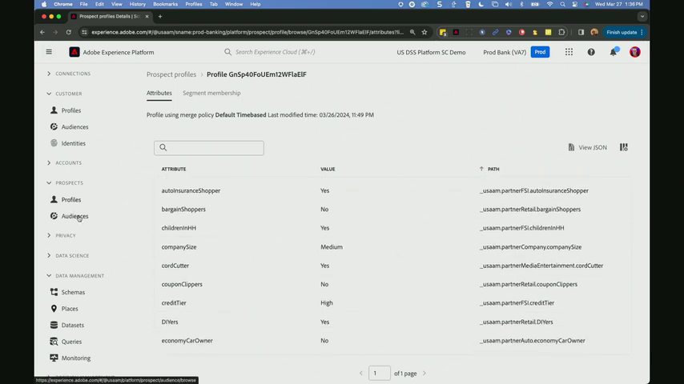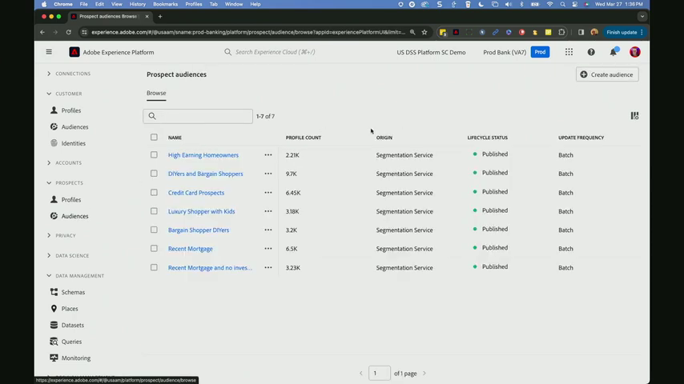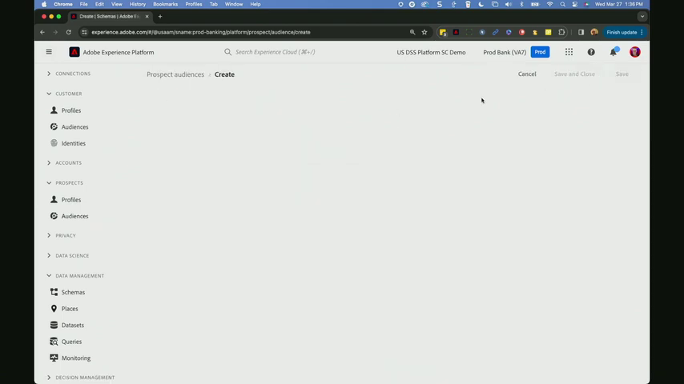And now that we know that we've got this prospect data, we can build out an audience. This used to be called segments. So if it's been a while since you've been in CDP, you're like, hey, where'd the segments go? They're still here. We just call them something different. So we're building an audience. And we go to create audience.